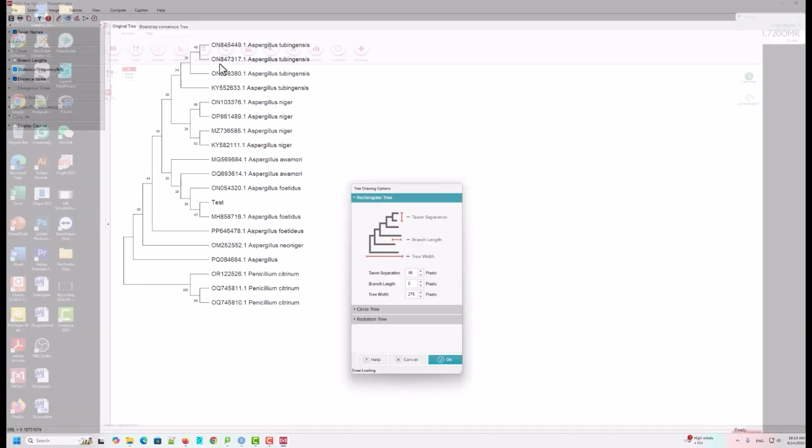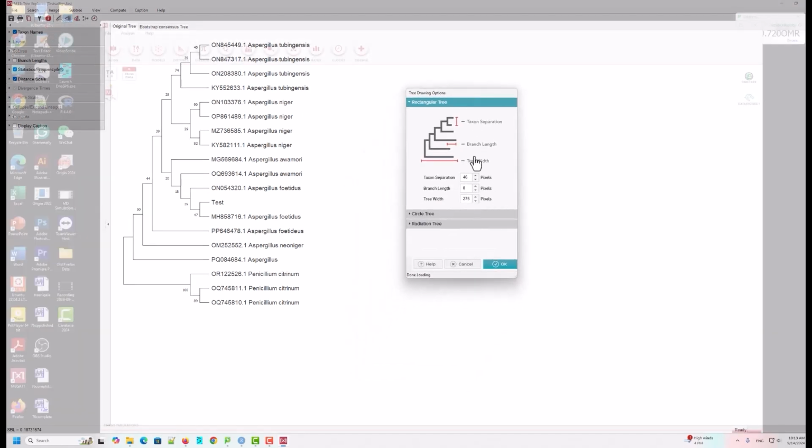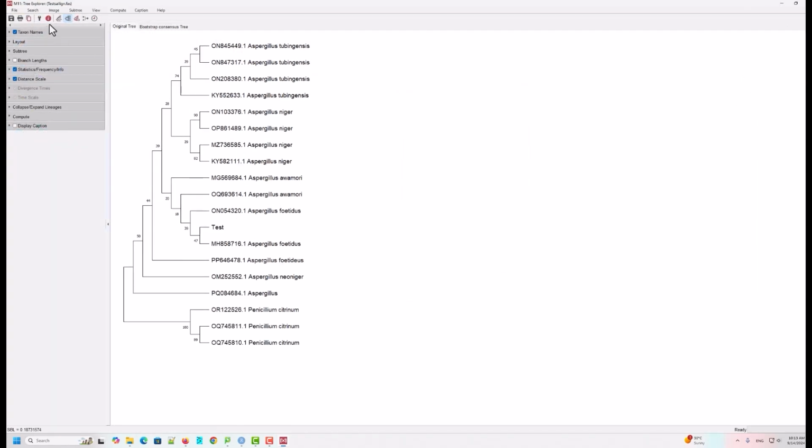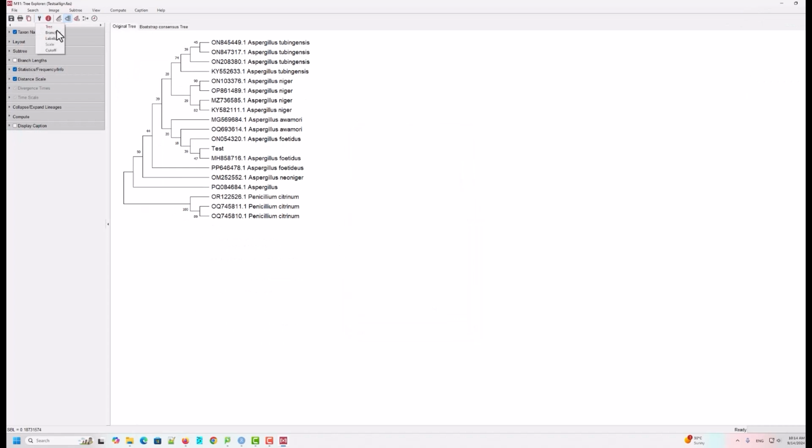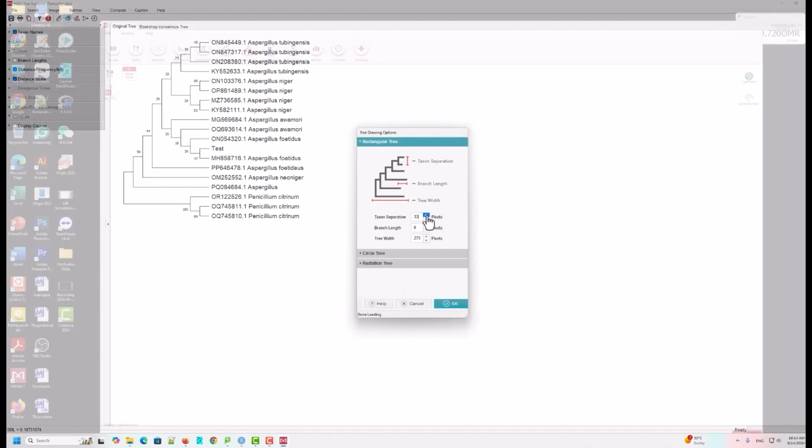So we will select the tree first. If we select the tree, it will give us these options. Rectangular tree: if your tree is rectangular and you want to make changes, you can make changes here. This is taxon separation. Taxon separation will increase or decrease the distance between these taxa. For example, if I increase the distance, you will see the distance of the taxa is increased. If I decrease it, the distance of the taxa decreases.